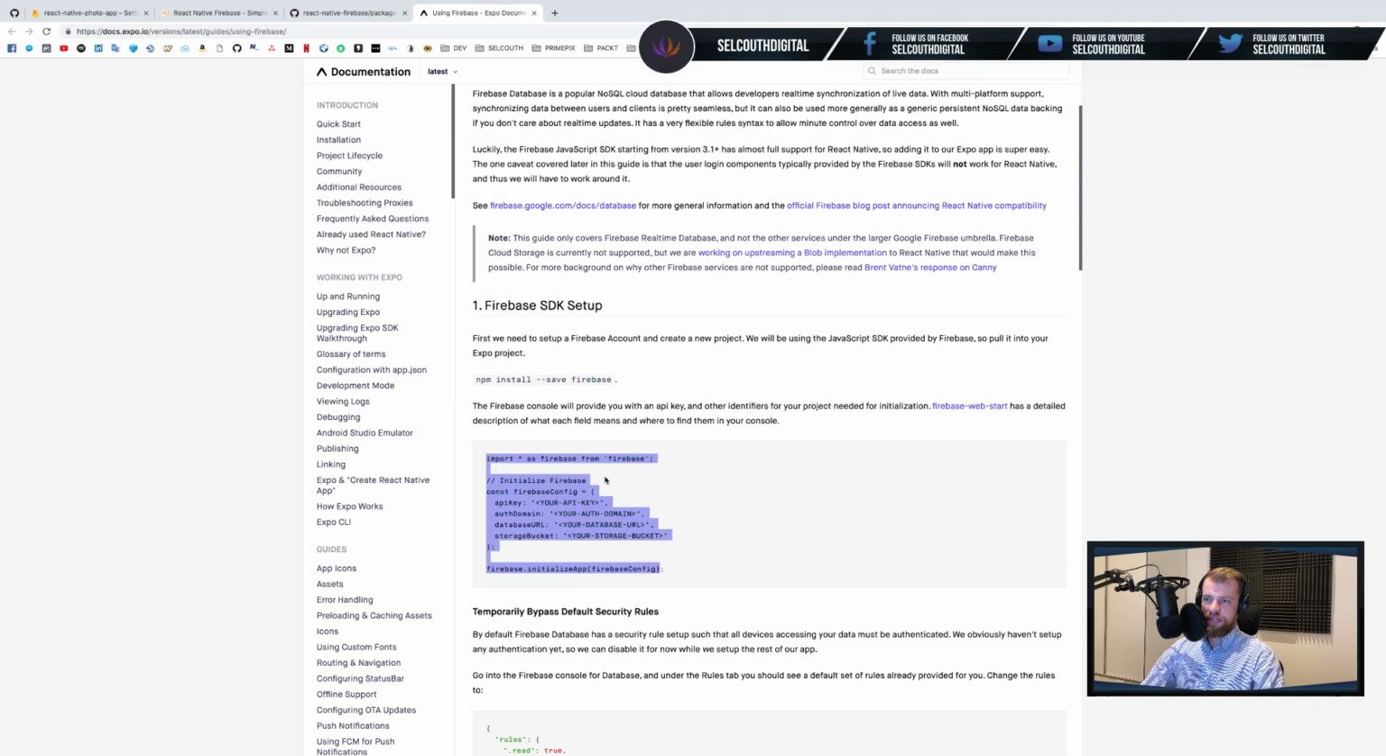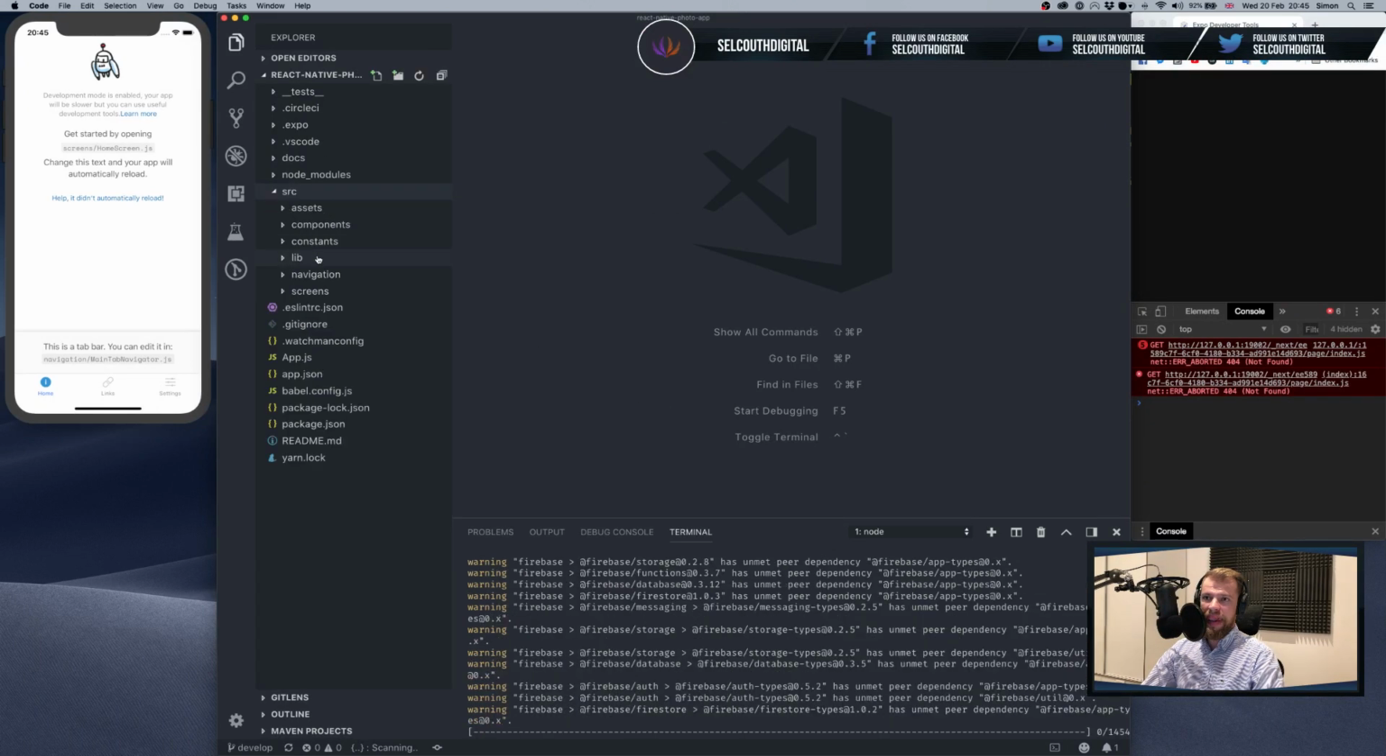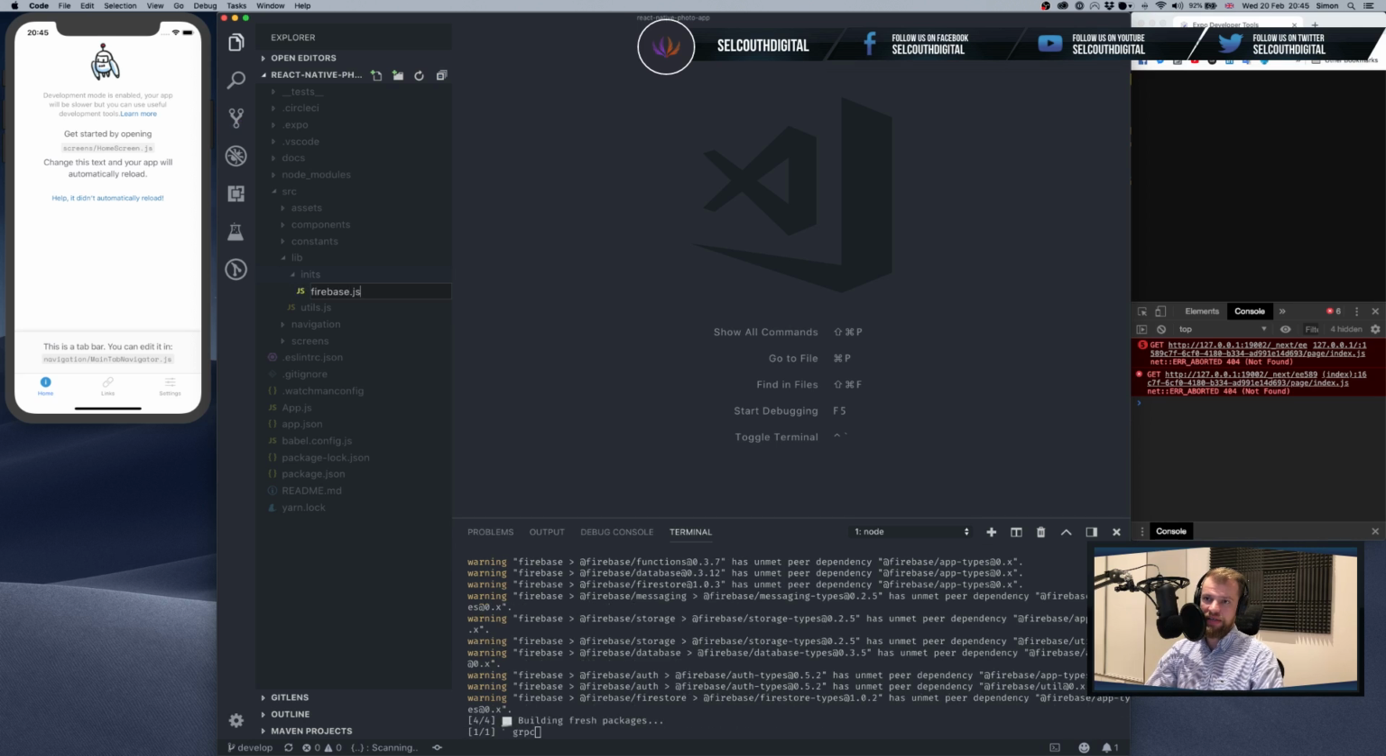This is the config that I'm probably going to add to our library. And I'm going to create a new directory called inits, which is just shorthand for initializations. And then I'm going to add Firebase.js in here, right?